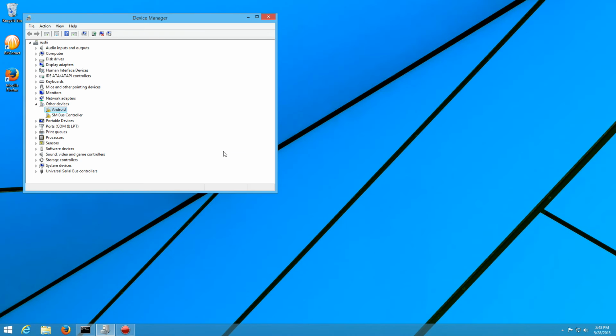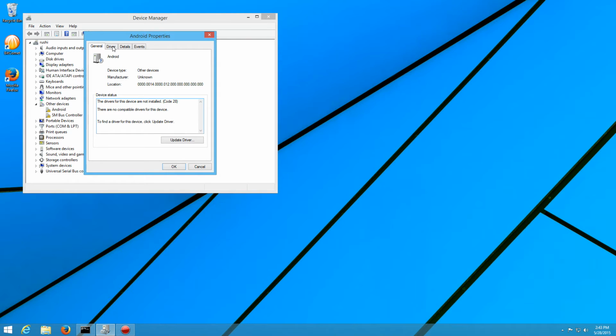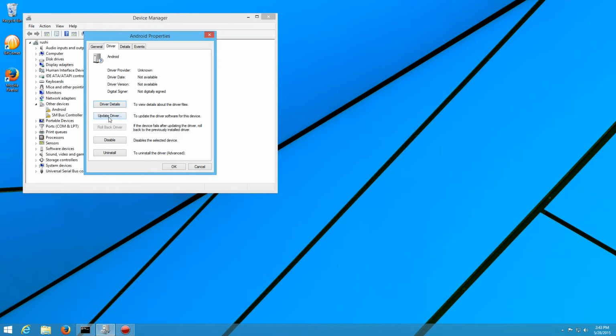Once your system is restarted, you need to go to the device manager, and on your OnePlus One you need to enable USB debugging in the developer options to get this Android device thing. Yeah, now in order to install the drivers properly, you need to right click on the Android thing which you get over here, go to the properties and then go to the drivers, and then click on the update drivers.